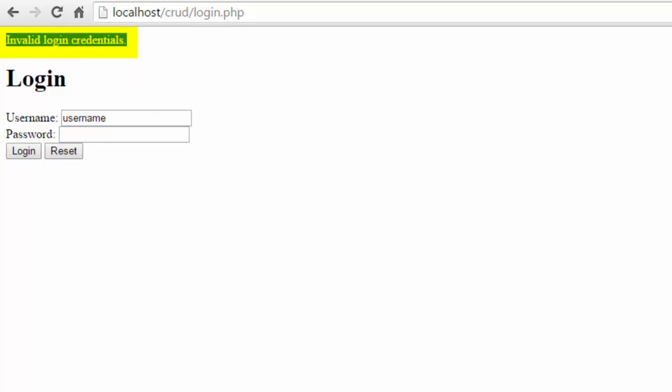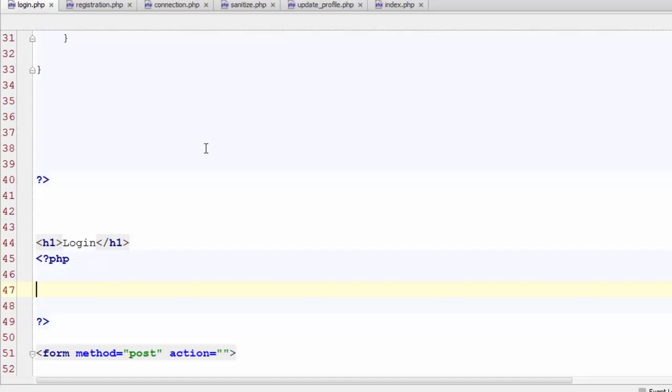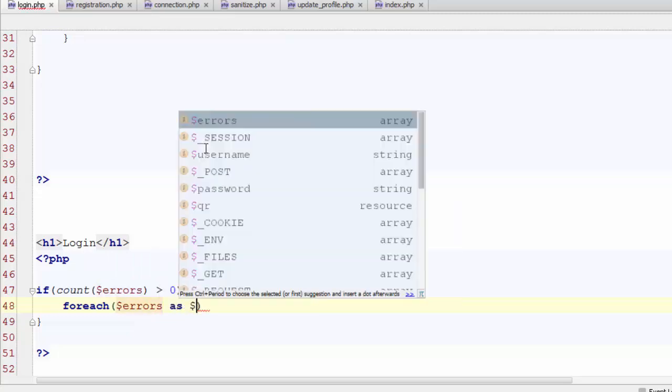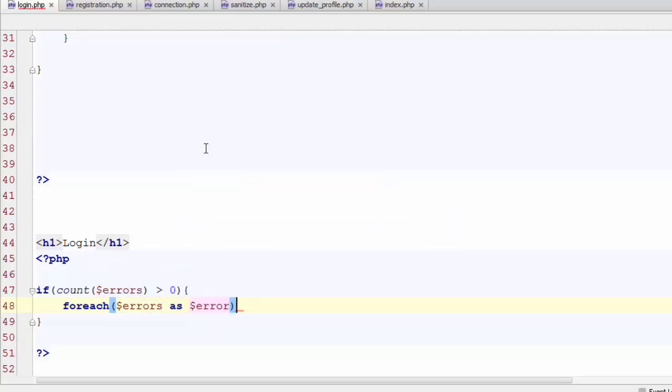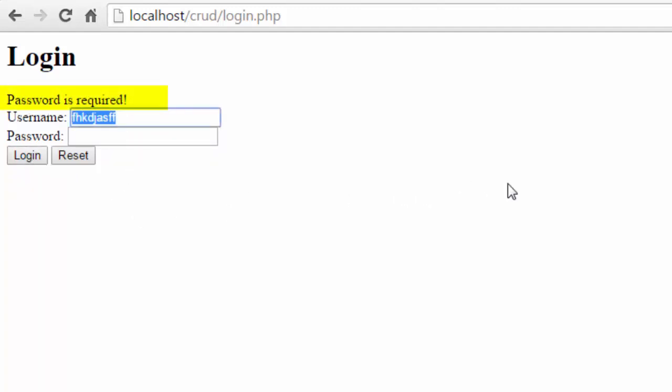Now if we leave any of the fields empty, we need to show the error message right above the form. Let's create the same functionality we created in registration.php file. If the errors array has a count value greater than 0, only then we'll run a foreach loop on the $errors array and we'll get each value as the $error variable. And finally let's just echo $error and put a br tag at the end of each error. Let's now check this functionality in the browser. Put a dummy username and leave the password field empty. Click login button and it shows us the error message. Let's remove username and supply password and it again shows us an error message.